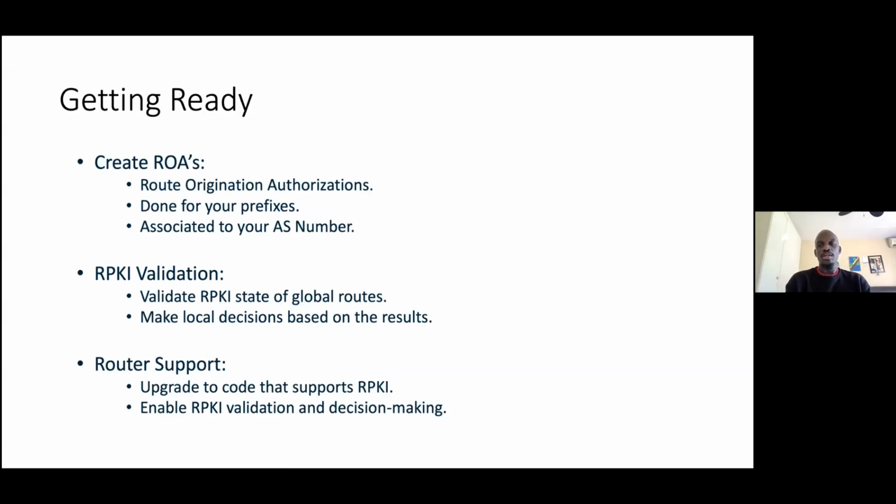Now, when you want to get going with your RPKI setup, the first thing is to create a ROA, which is a route origin authorization. It basically says that these prefixes are allowed to be originated from this AS number. That's really all it does.